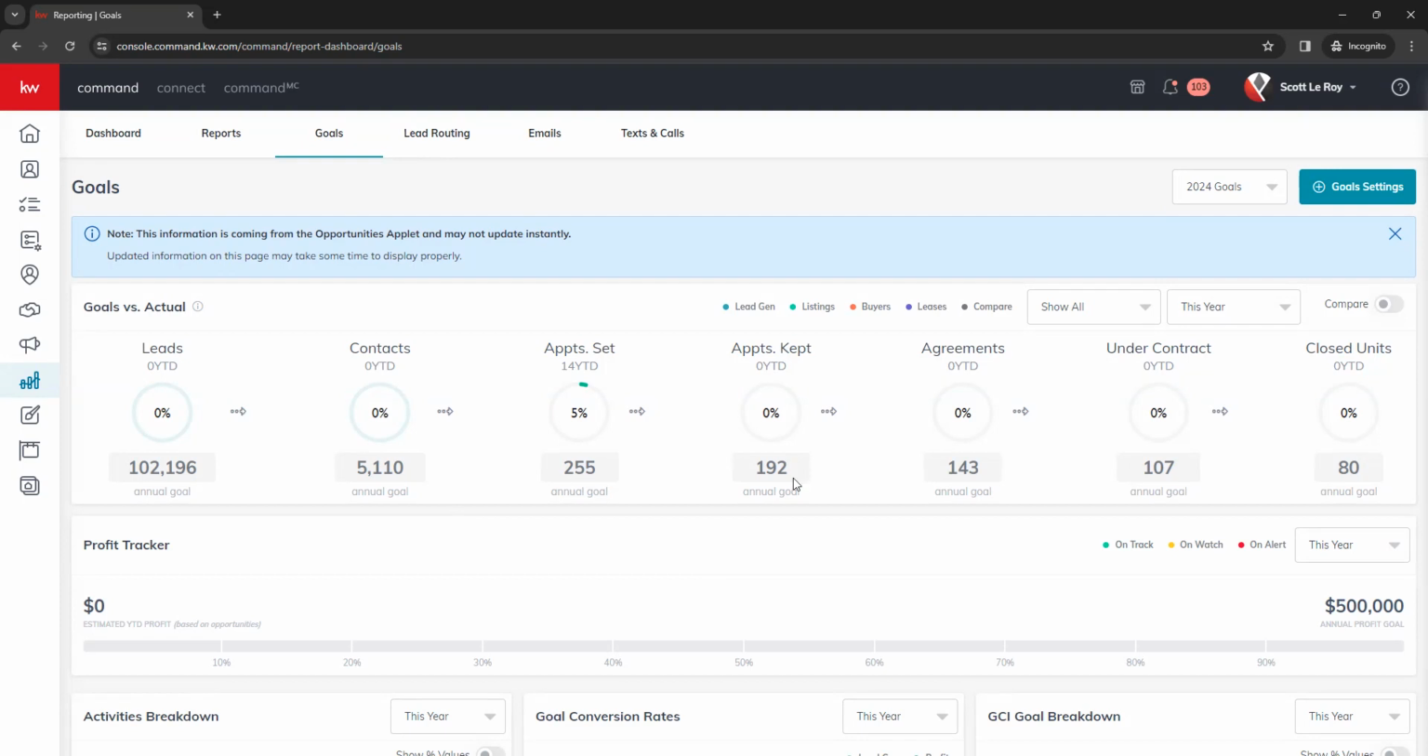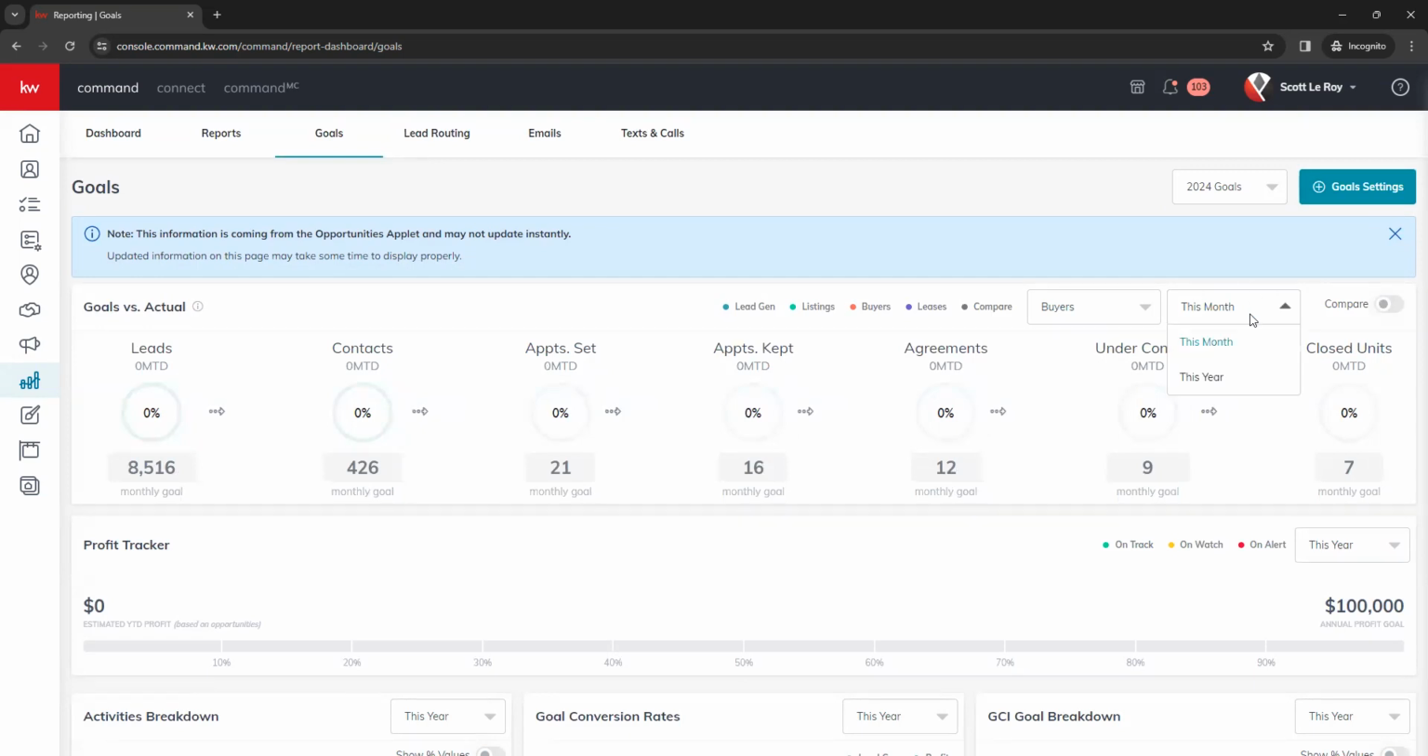You can also sort in here. So we have some options here. We can either show all, or we can view just listings. We can view just buyers. You can view just leases if you prefer to view that. And then again, you have the option to view over a year or just for the month. So you can toggle between those there.